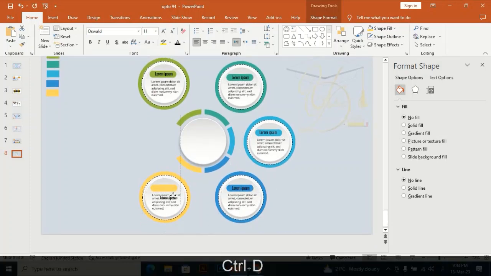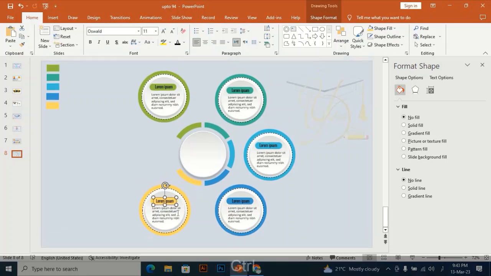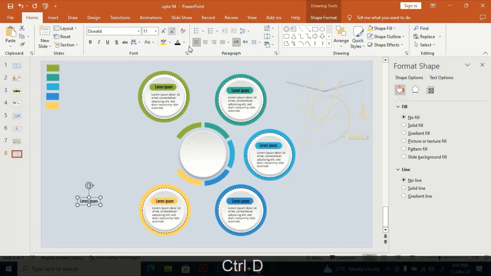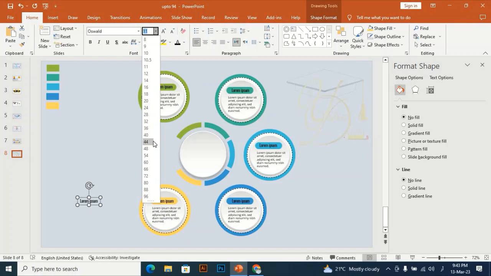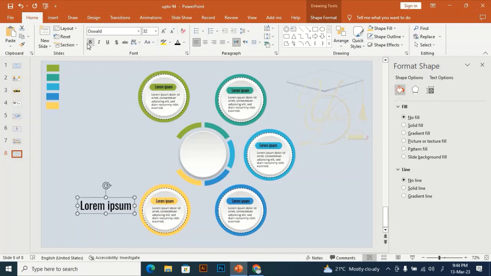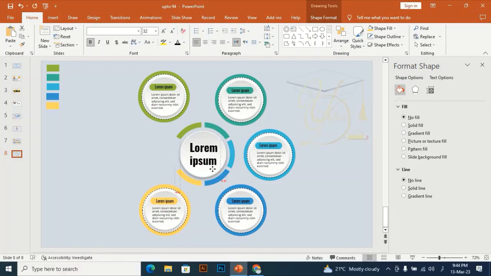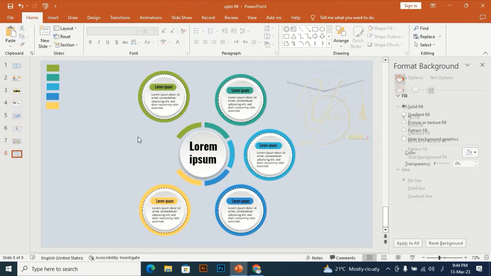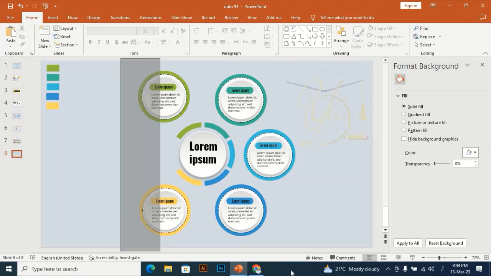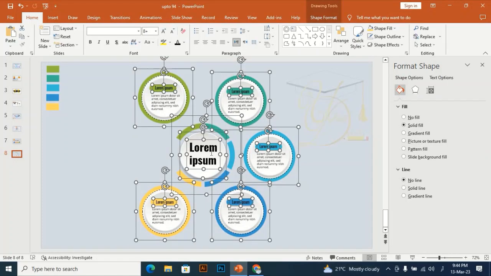Control D to duplicate it and place it here over the rounded rectangle, and I need this one letter, so let me make it a little bit bigger in size. Okay, make it bold, backspace and type it and enter, and put it at the center over the center oval shape. The main headline goes here. Let me select all and drag it to the right a little bit.